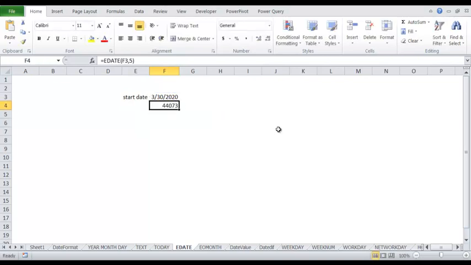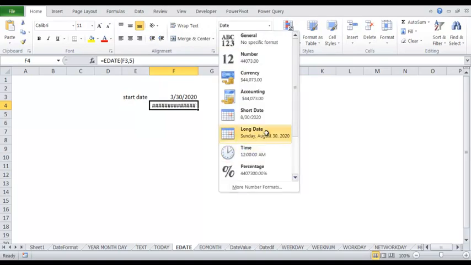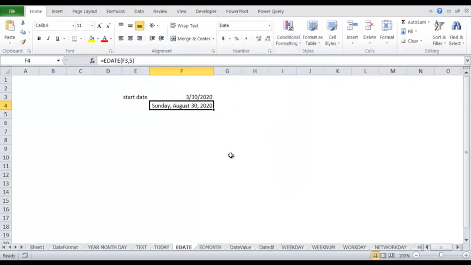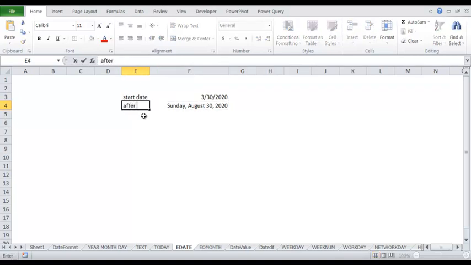So note that it is coming in a number format, because General is mentioned. So what we can do is change the format and say Long Date, and we double click here. So I know that 5 months from today it will be August 30th, and that day will be Sunday. So this is the start date, and this is after 5 months.